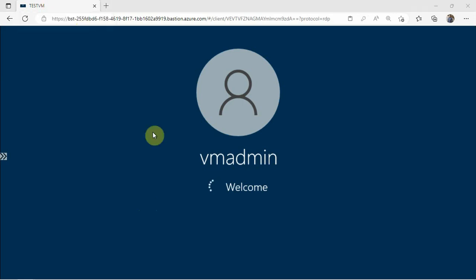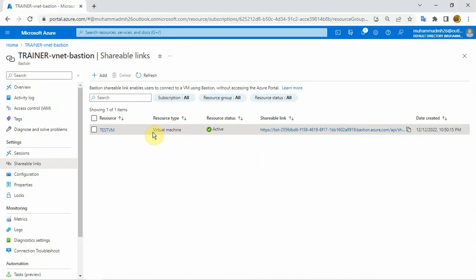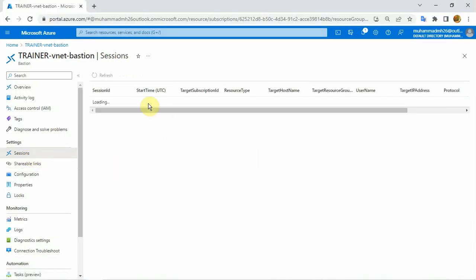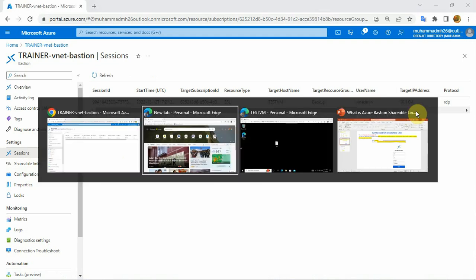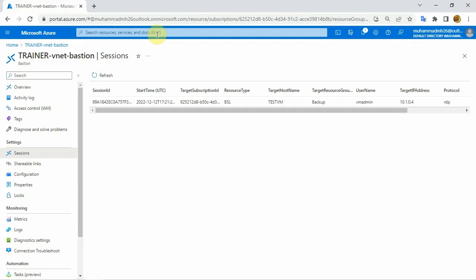So you can go and check the Azure portal. Here you can see under sessions who is connected. You can see the list of sessions. Let me go back. My machine is connected right now. Okay, so we can go to this session.